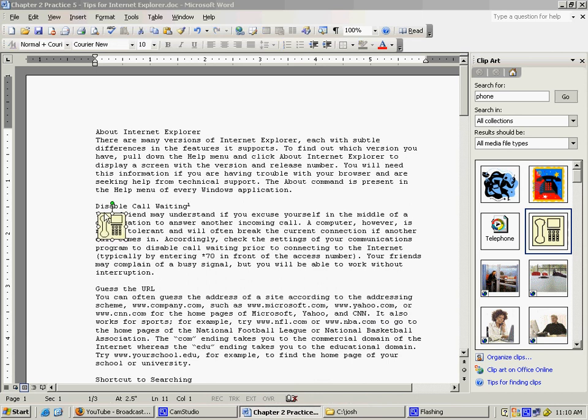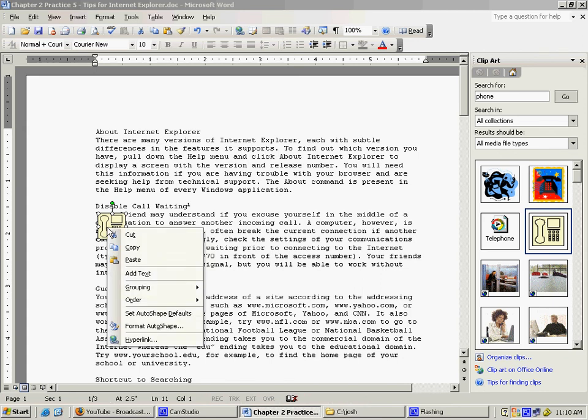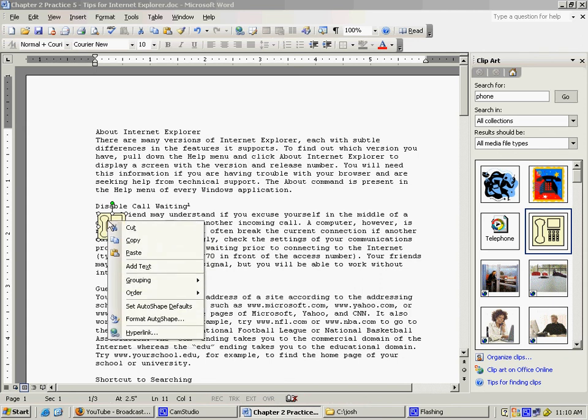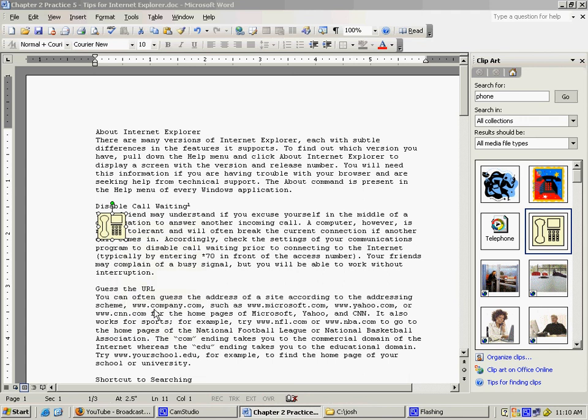Here it inserted this phone. Now this is actually an auto shape that it was creating. There are a series of auto shapes. So we want to format this auto shape. We do that by right-clicking on it and choosing Format Auto Shape. What we don't like at the moment is the fact that it's obscuring the words "your friend," etc. We would like it to actually take up some space.